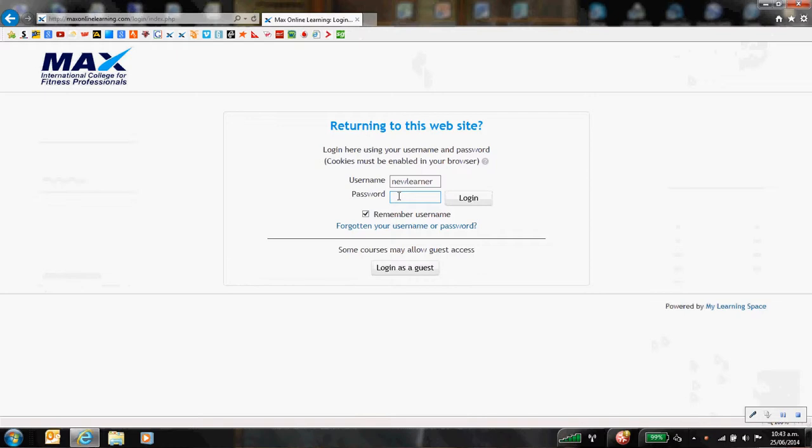Now if for some reason when you entered your username or your password it didn't take you through to the home page that you just saw, that could happen for a number of reasons, and I just want to touch on what those reasons might be. Firstly, you are entering your username and or your password incorrectly as per the email that you've been sent from head office. So please check that carefully and try it again.